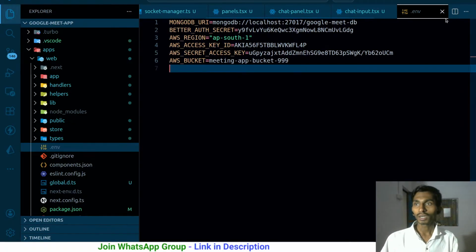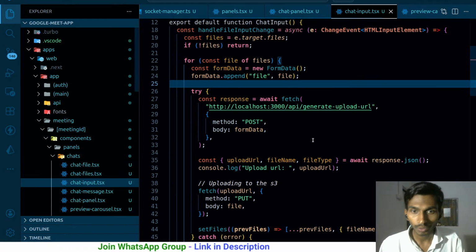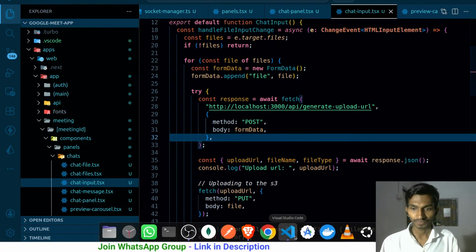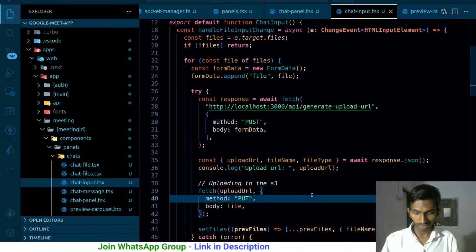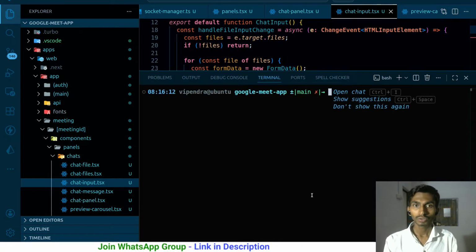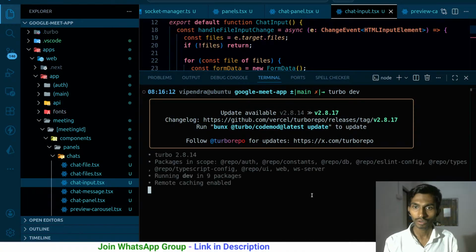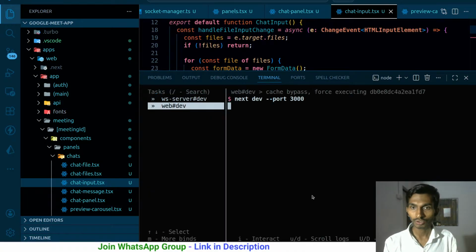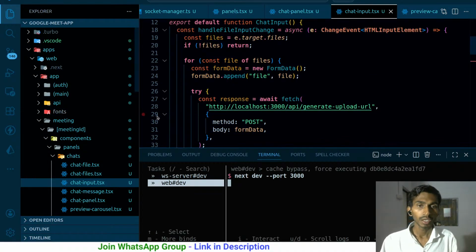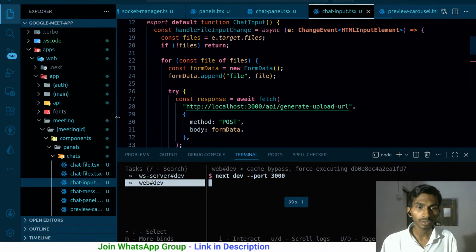Coming back to this, let me close everything, including this, and what I was working on. First of all, I will have to start the project, so that would be turbo dev. It needs to be updated if I'm not wrong, but it will take some time to start the things. And the last thing that we were working on is the chat application.